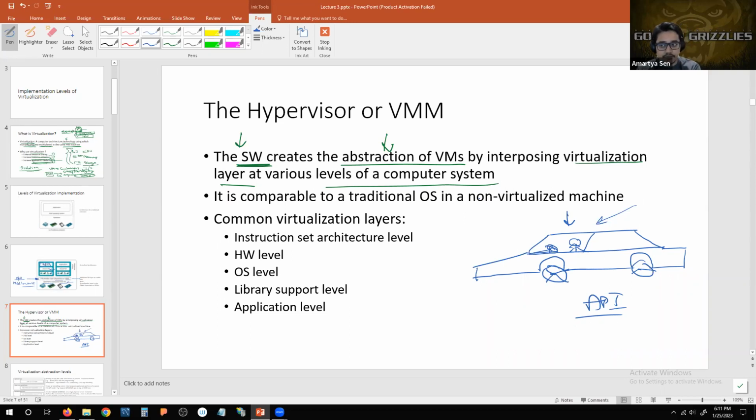So here also, when you do an abstraction of the VMs, as the initial discussions went, the users who are going to be using the VMs will think of that as a standalone physical machine.